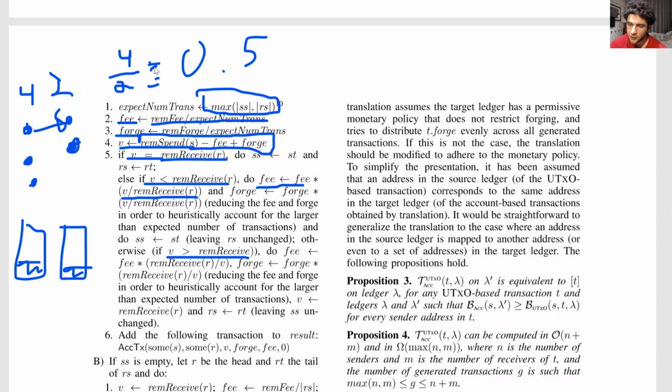So we have a ratio of 2 to 1, and this represents how much we have in abundance in this spender. Okay, and then we essentially modify both the fee and the forge to match, right? So we say, okay, if we have more than the number that we need to send, then we take the fee and we multiply it by, in this case, this would be 2.